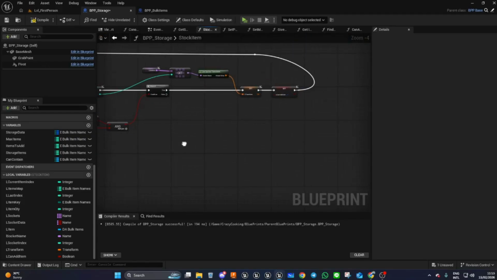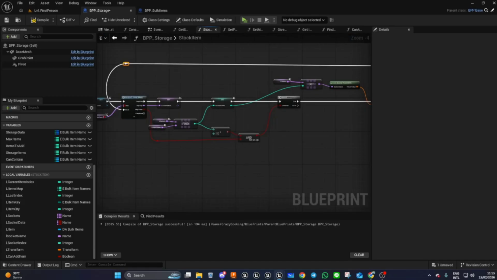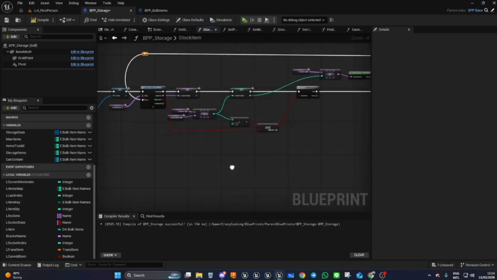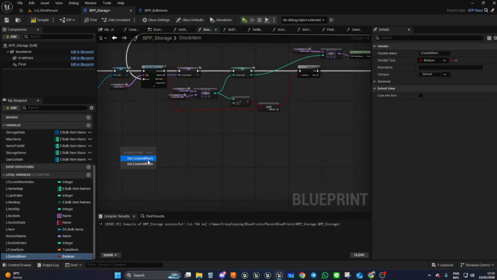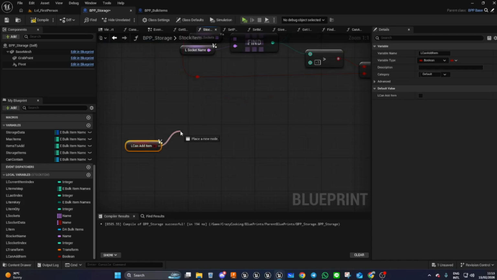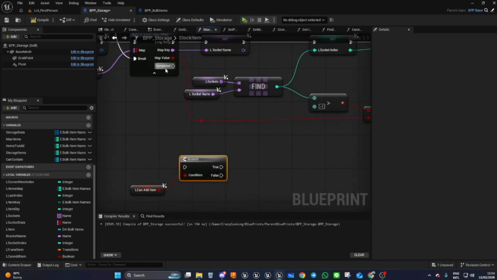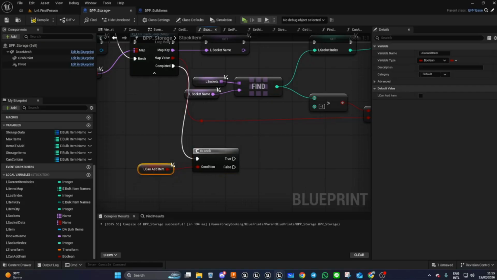Okay, so we've got that. So now we've got either a true or false. If it's false, we don't do anything, we just iterate through the next one. Once we're completed, we get a can add item. We do a branch, and we join it to the completed. If it's false, we don't do anything, we just leave it, because we want to move on to the next one.